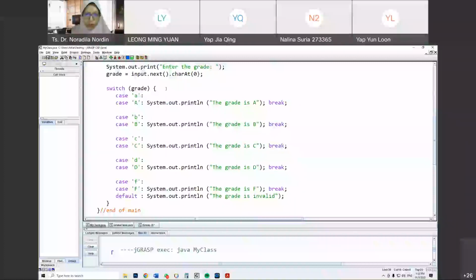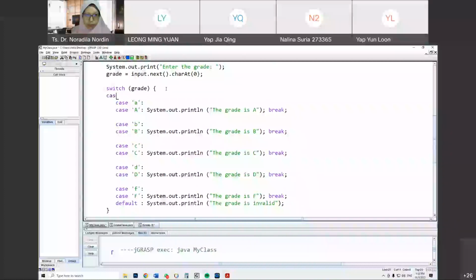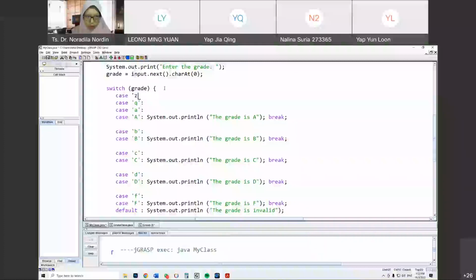Right, so in your code, it can be anything. Maybe you want to have several cases to display the same thing. Case, oh wait, you cannot have AA because that is not a char. For example, Q or something else. Right, so there's no limit to how many cases. If I put over here case Z, Q, a, and capital A, all of them will print out the grade is A. Right, so you can do this kind of thing to combine several of them.